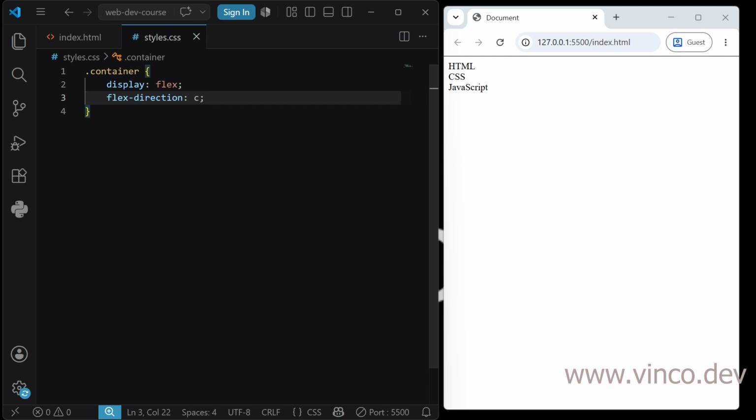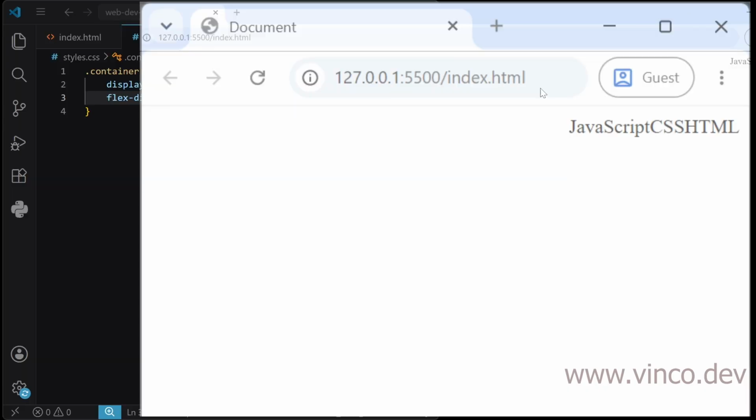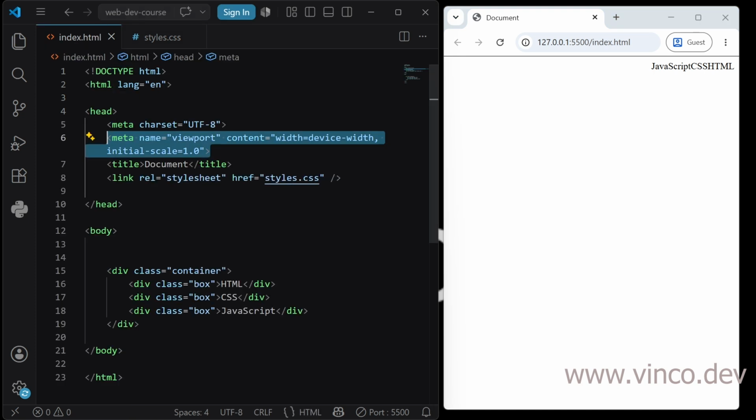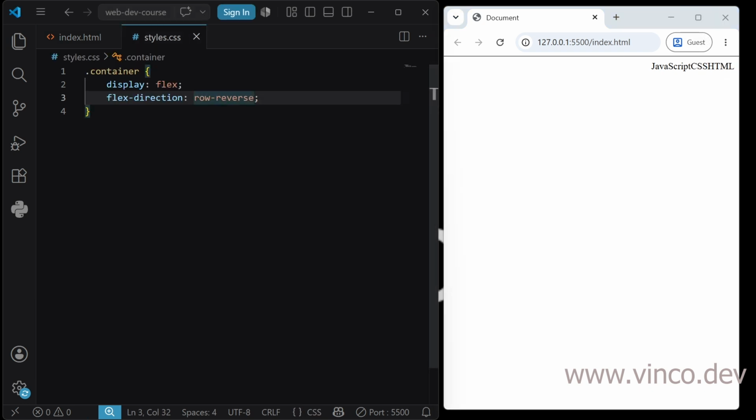You can also do something like row reverse. Let me show you. Row reverse. You can see what happened. Row reverse, it's moved from here to here, and if you look at here, the first one is HTML, the second one is CSS, the third one is JavaScript. What we just did here, we reversed it. First one becomes JavaScript, second one CSS, and third one HTML. That's what the row reverse is doing here.